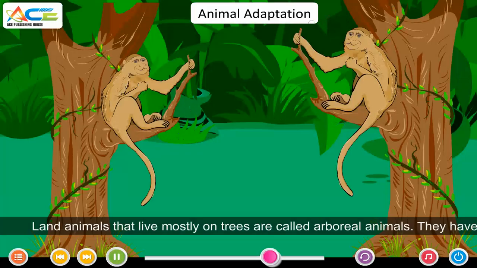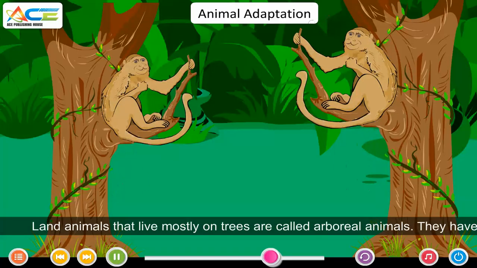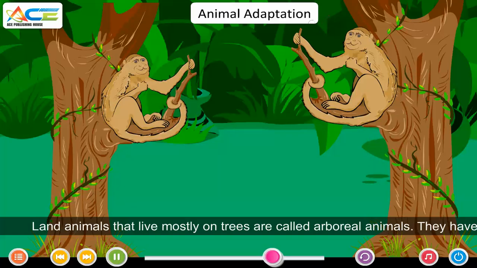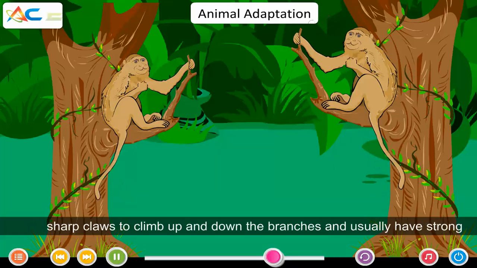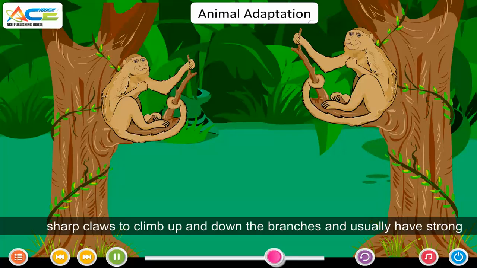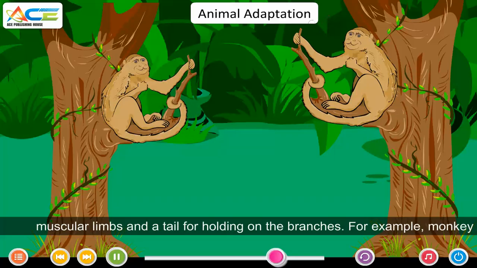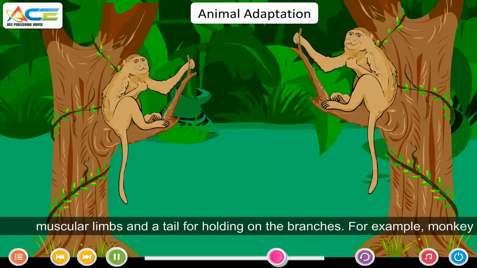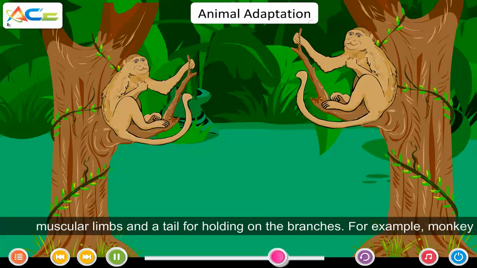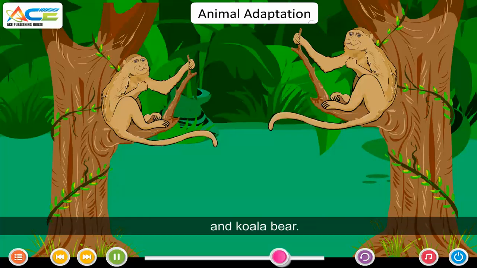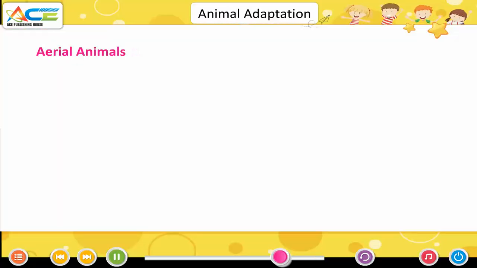Arboreal animals. Land animals that live mostly on trees are called arboreal animals. They have sharp claws to climb up and down the branches and usually have strong muscular limbs and a tail for holding on the branches. For example, monkey and koala bear.